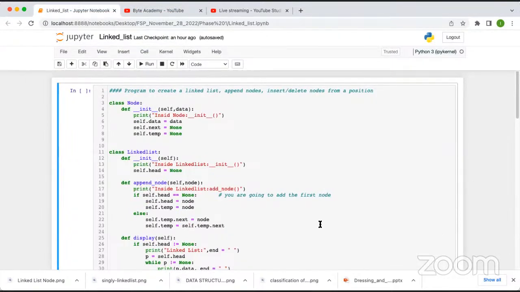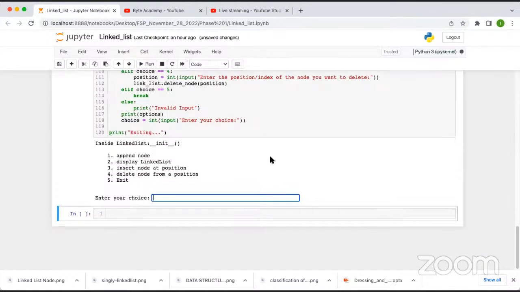You can use any Python code editor, Visual Studio Code, Jupyter Notebook, or an online Python interpreter, whatever. So let's say I'm going to run this program. Inside the linked list init method, I'm just giving a print. So we have many options: 1, 2, 5, append node, display linked list, insert node at a position, delete node from a position, exit. We have these many options.